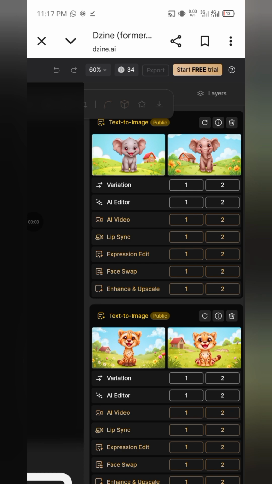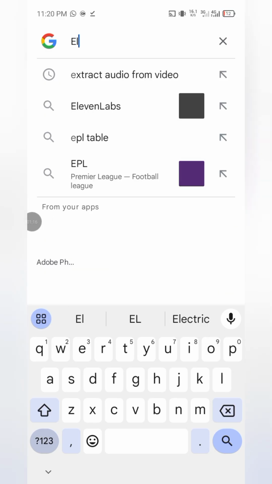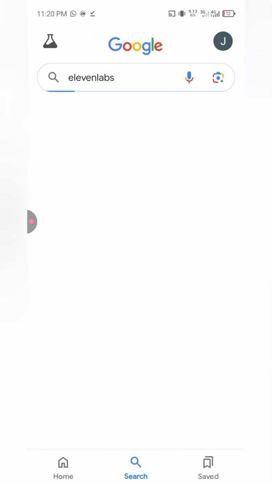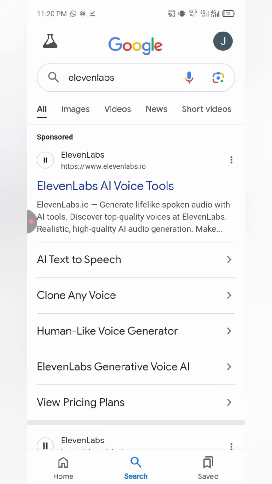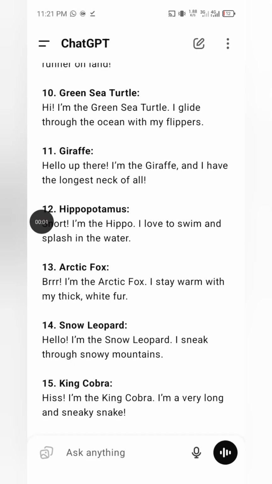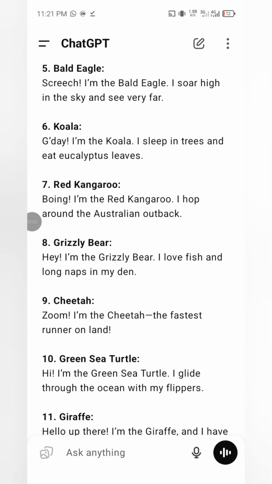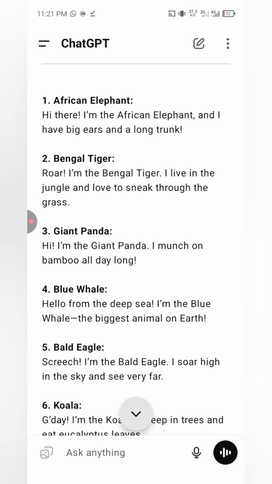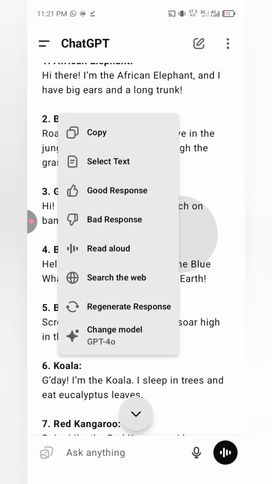Okay, so now let's go and generate the voiceover. Generate voice. We'll go to Google, go to ElevenLabs for that, to get our text to speech. Before that, we have to go back to ChatGPT, because I asked these animals to introduce themselves. This is what ChatGPT gave us for their introduction, like this African elephant.